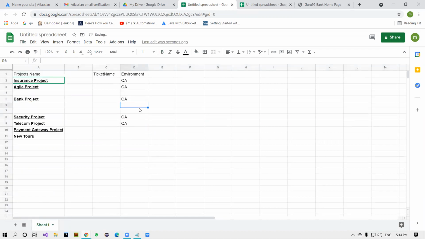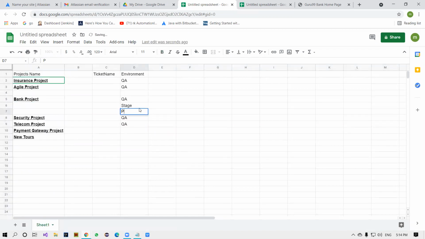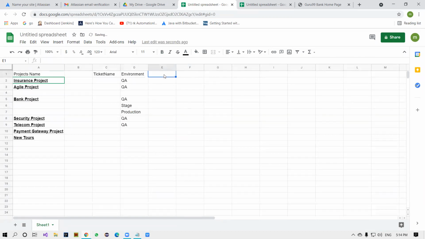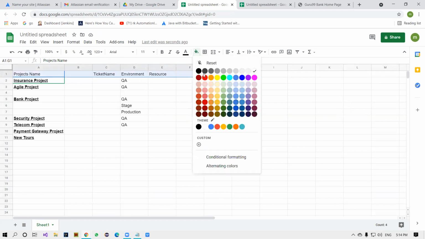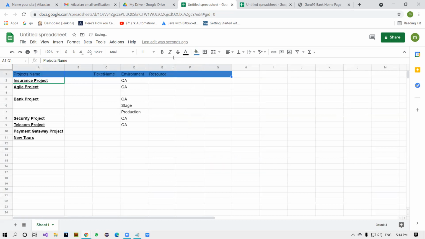Here, assume that we have three different environments: production, QA, staging, and production is the hierarchy. And resources: the resources who are working on this project. Let me give some kind of color. This is going to be a lengthy session, don't worry. Resources are the people working on this project or product.